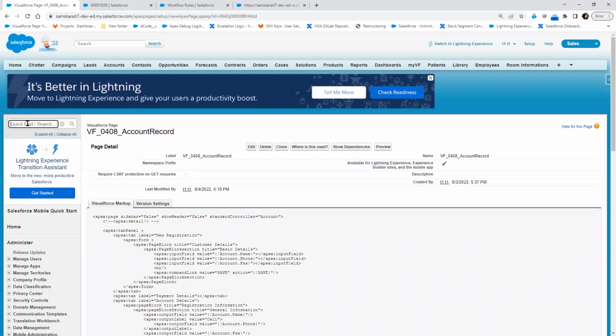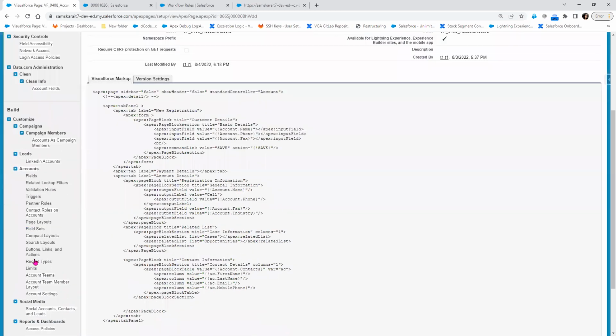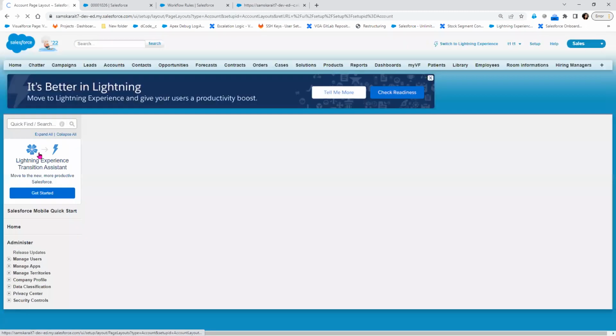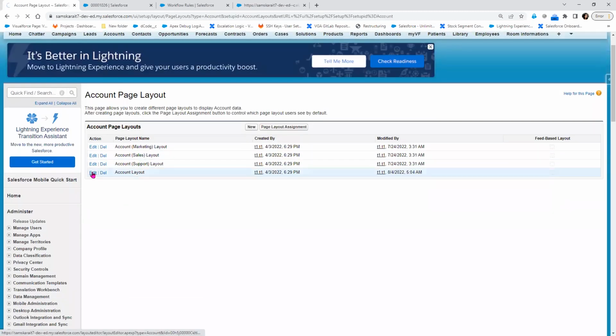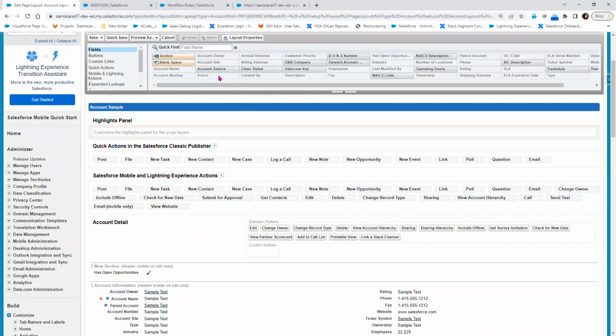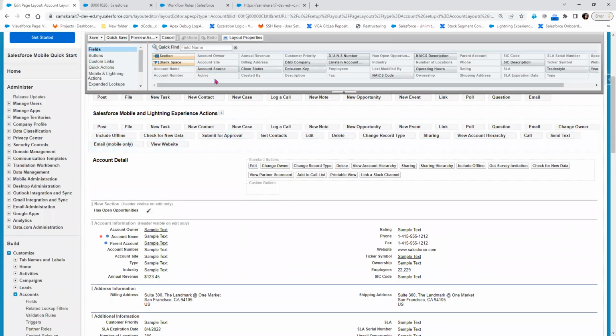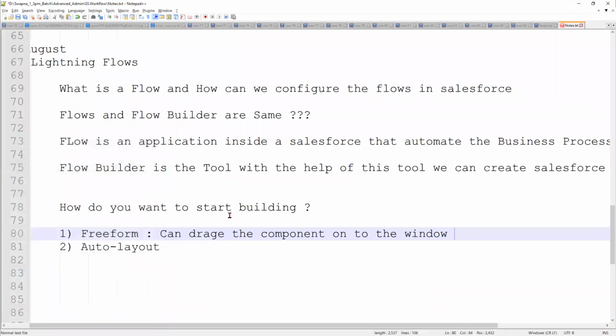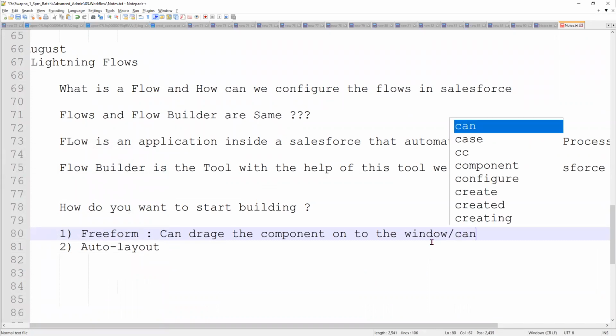For example, if you go to any account, there is a page layout. So let's edit. Now, if I want to put this here, assume that this is a field component. So you want to bring it here. How can you do it? You can drag it and place it here. So free form is nothing but we can drag a component onto the canvas.